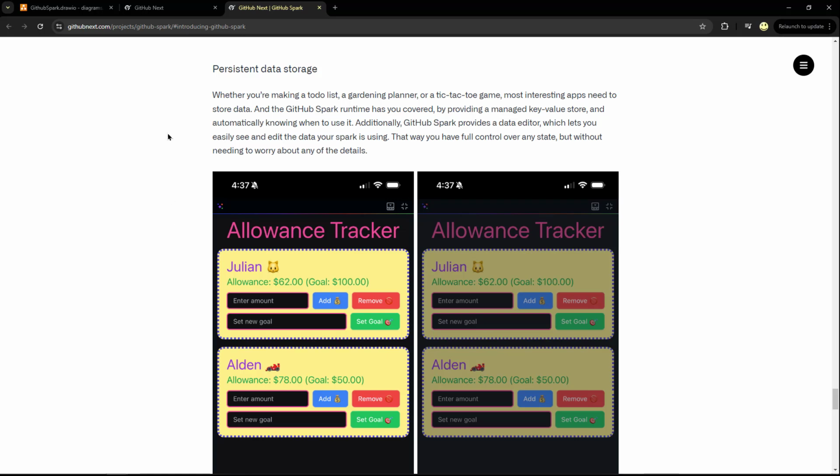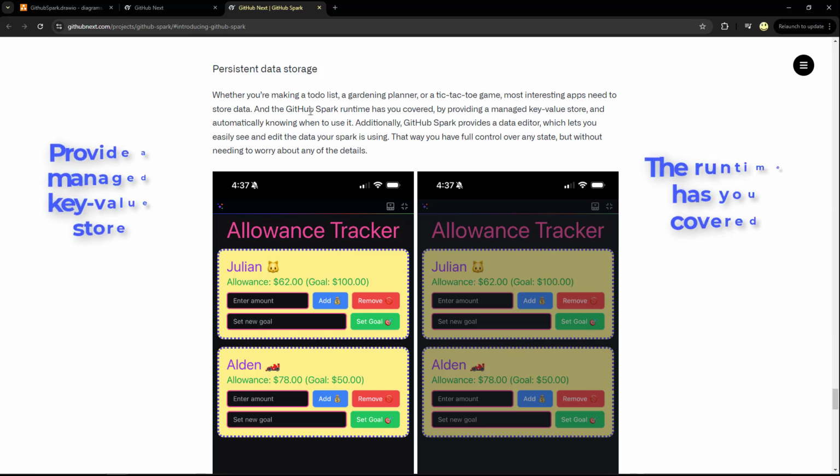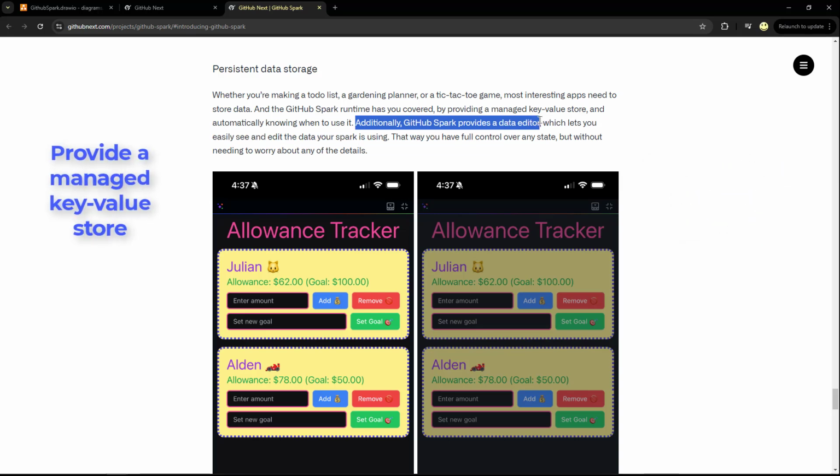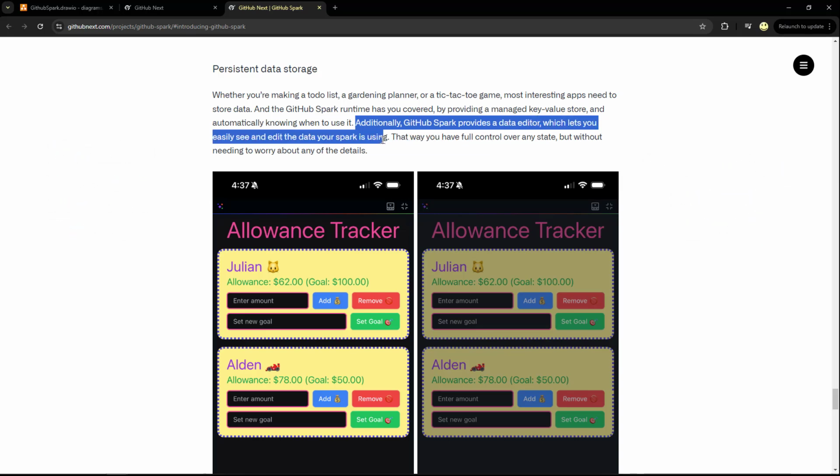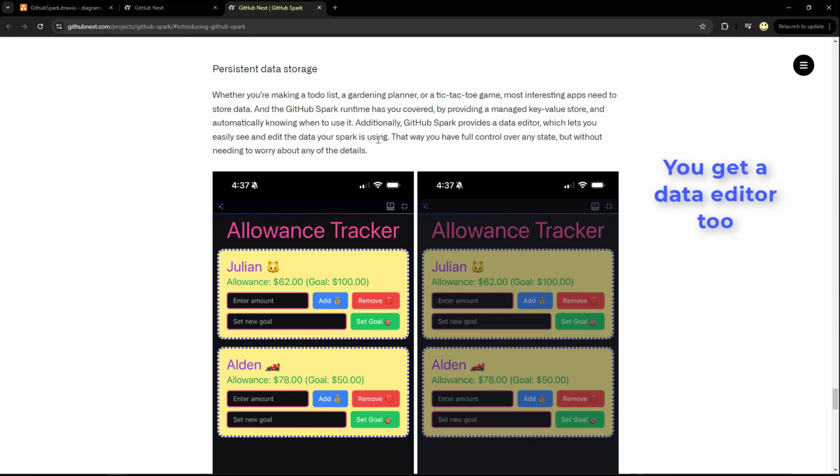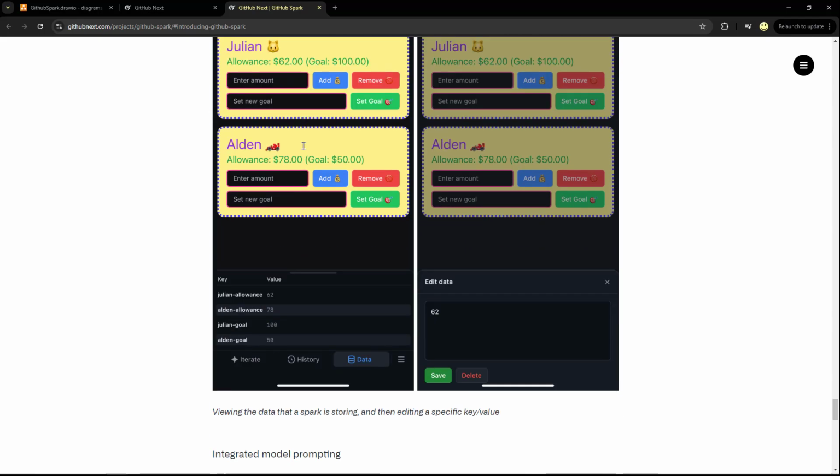Whether you're making a to-do list, a gardening planner, a tic-tac-toe game, most interesting apps need to store data, and the GitHub Spark runtime has you covered by providing a managed key value store and automatically knowing when to use it. Additionally, GitHub Spark provides a data editor which lets you easily see and edit the data your Spark is using. That way you have full control over any state, but without needing to worry about any of the details. So I think that's really awesome and another huge time-saving feature, and look forward to seeing this developed in other areas.